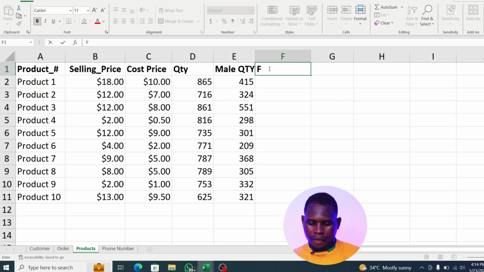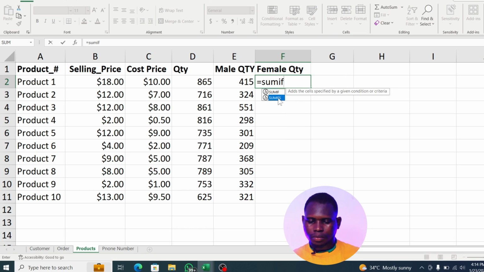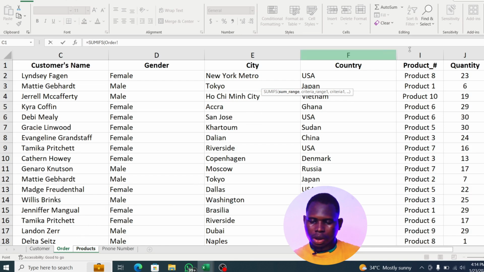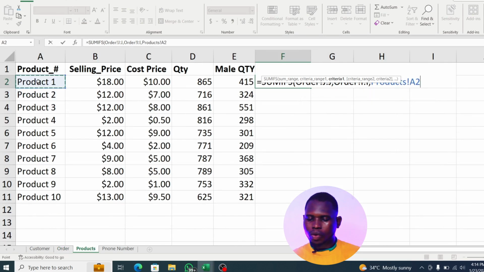So let's know the amount of female. I'm going to type in female quantity here, equals SumIfs. Our sum range will still be the quantity. After that, let's go with product first now, because last time we went with gender. So I'll choose the product range, then right here I'll choose product 1 as my criteria.